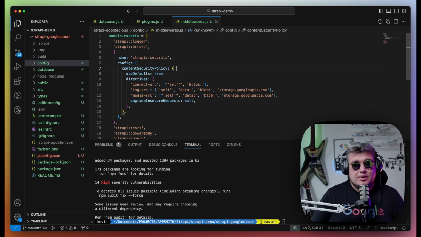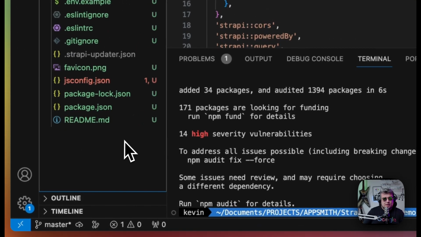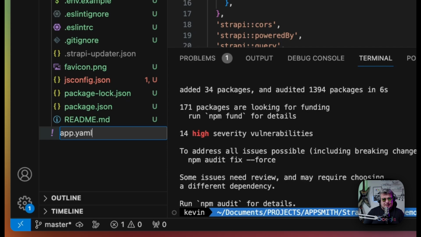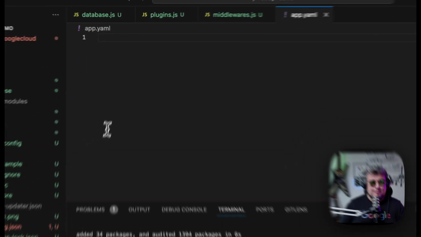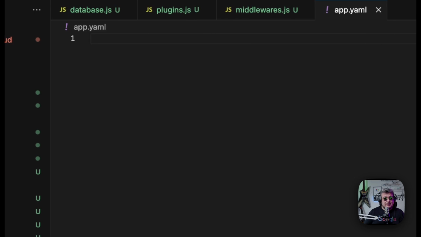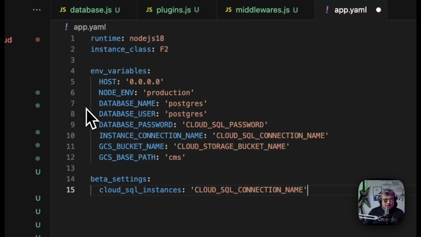Now let's configure the file for App Engine. Turns out that App Engine requires a YAML definition file, and there's where we're going to define the environment variables, the configuration of the runtime, etc. We're going to call it app.yaml, and we're going to place it in the root of our Strapi application. And here we're going to define all of the information about our application. So let me show you what I have here. So the first thing is going to be the runtime.